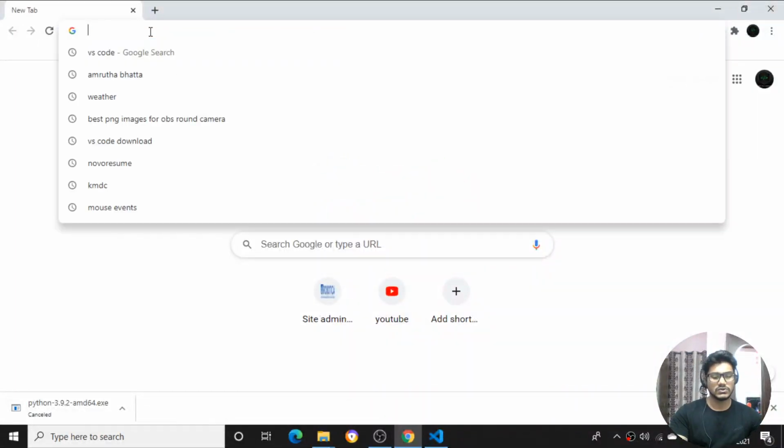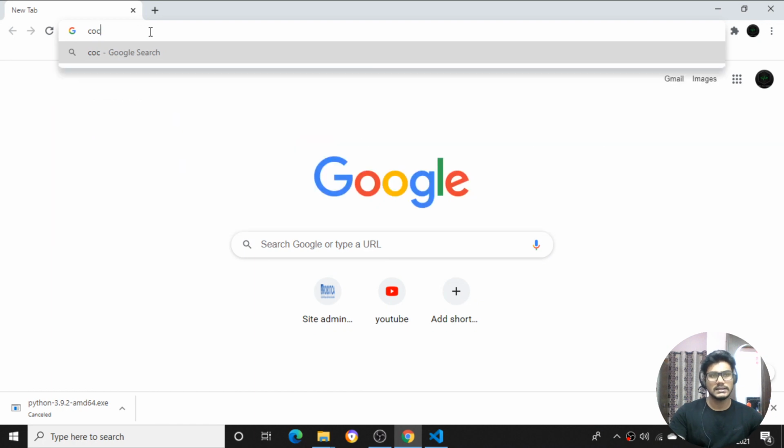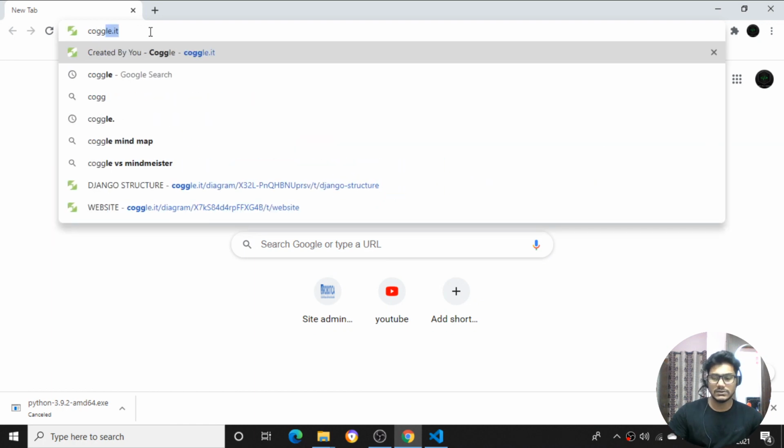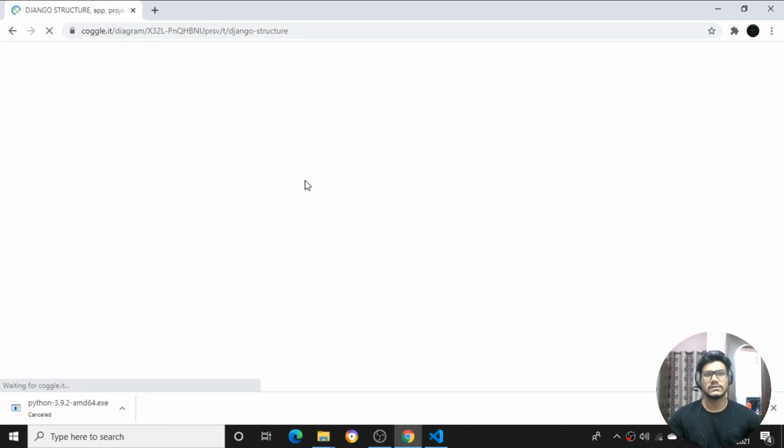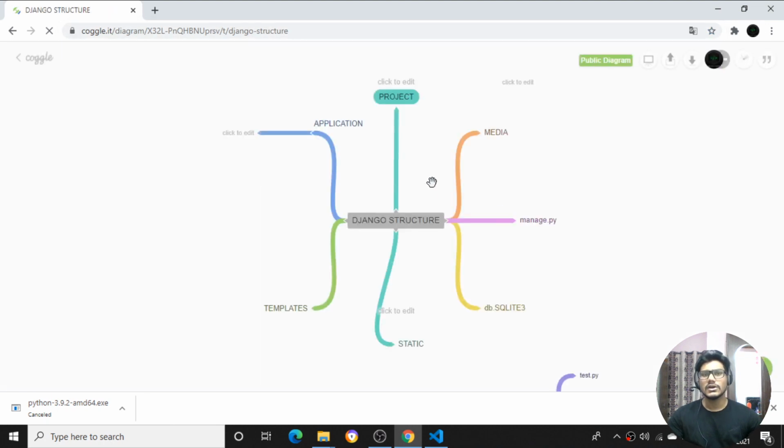If I just show you the structure of the Django, I'll go to the google.it, which I have created. So you can see I have Django structure. I'll just give you the brief idea. For the Django, we have an application, we'll be having a project, and we have media folders, manage.py file, database, static files, and templates.